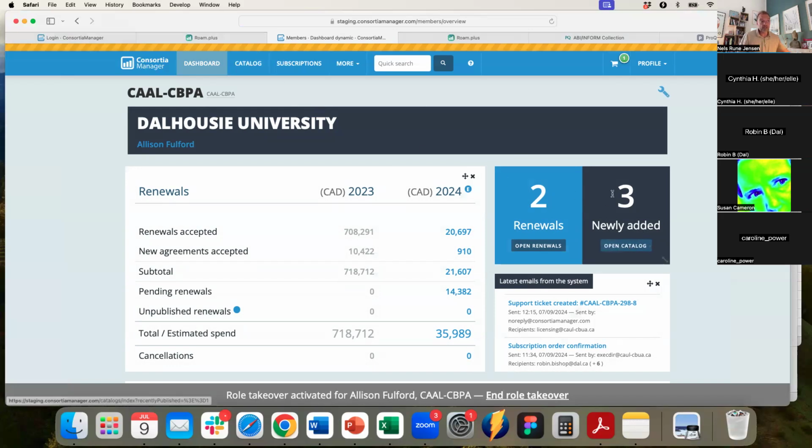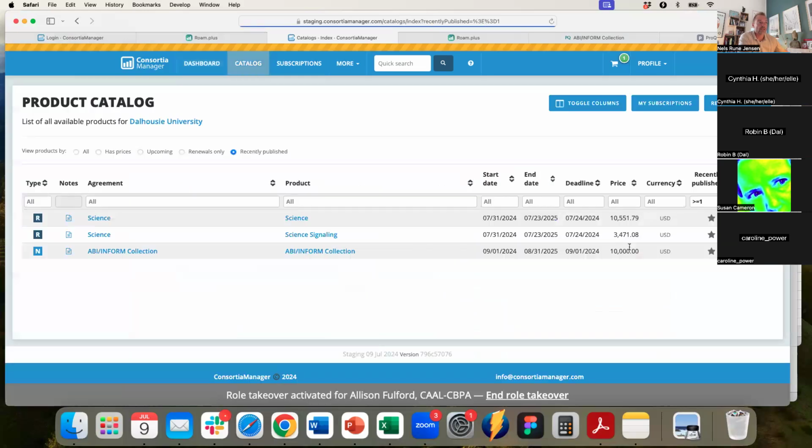Now, you can either navigate it from here, where it will automatically filter for newly added. So we can do that. Or you can click the catalog button. So if we click here, you can see that we've already filtered it by recently published. And you can see signaling, and ABI Inform Collection, which is $10,000, which is something, again, that I made up.